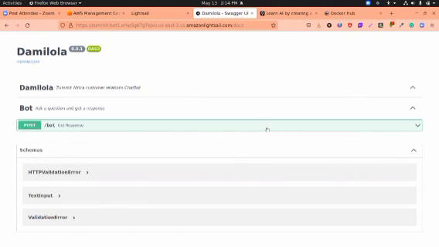So this is how you build and deploy a chatbot using ChatterBot, Docker, and then run it on AWS Lightsail.